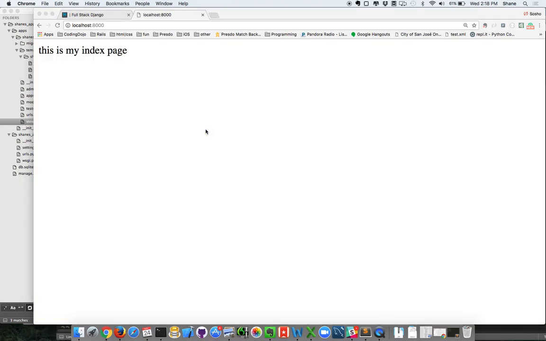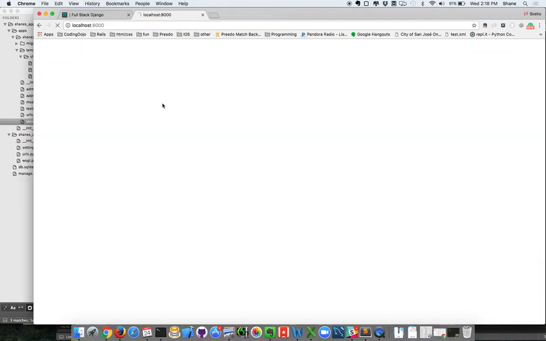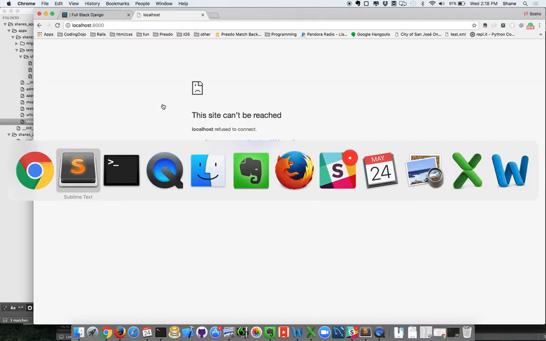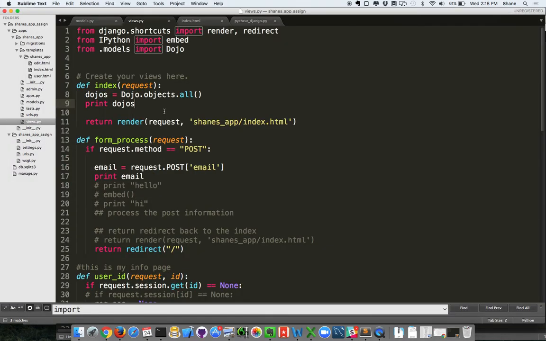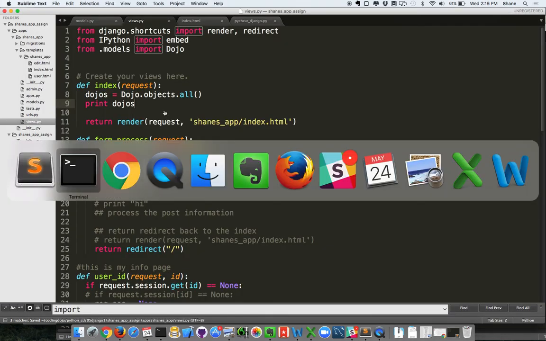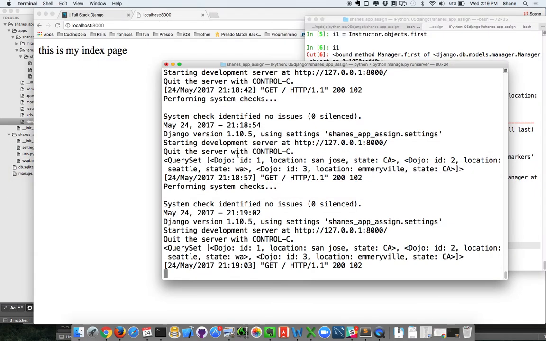Okay, and then it loads, and I can actually try printing dojos to make sure I have everything. All right, so if I refresh the page again, did I misspell something? Okay, all right, so here I actually print all my dojos. So this is how you're able to grab all your objects while inside your views.py.